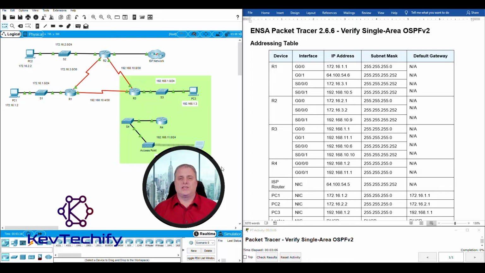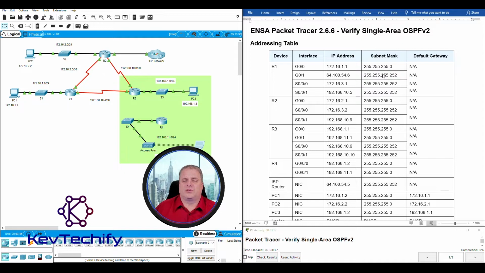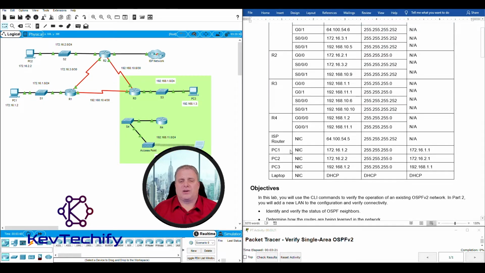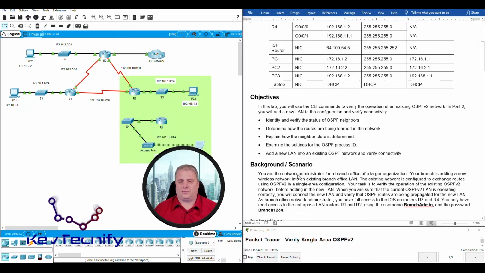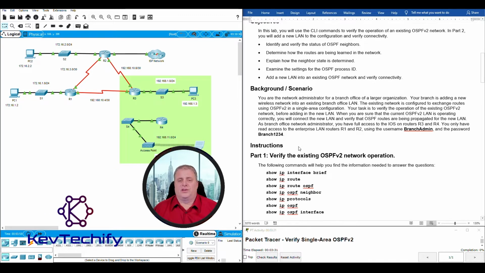We have our addressing table over here in our instructions. We have the device, the interfaces, the IP address, and the subnet mask, and then we even have the default gateway listed for those devices that need them. We have 4 routers, our ISP router, a handful of PCs, and a laptop. What we're going to do in this lab is look at OSPF. We're going to go through, analyze it, and look at the different settings.